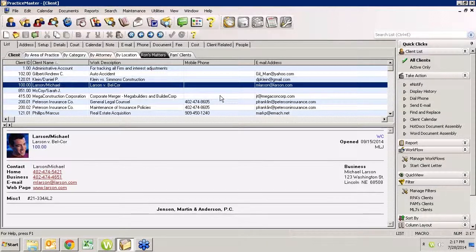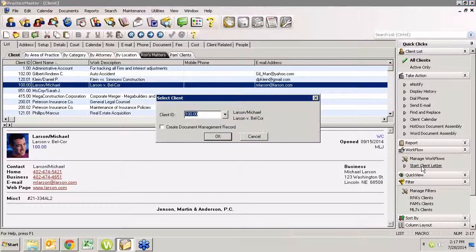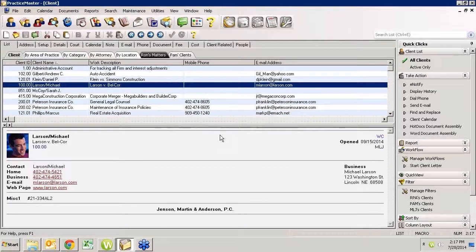So let's first look at a user-activated eNote. User-activated workflow. And that's very simple to explain. Let's say we have a client on the screen. We are in the client file. Michael Larson is a client for the Larson versus Bell Workers' Comp case, and we want to start a letter to that client. Someone has created a workflow that works over here by simply clicking on this and saying OK, and it will automatically start a letter to the client.